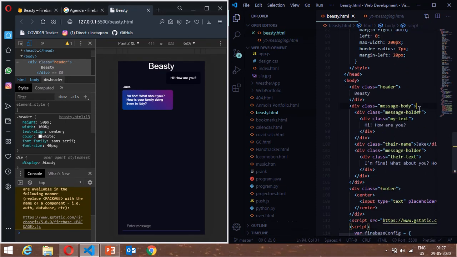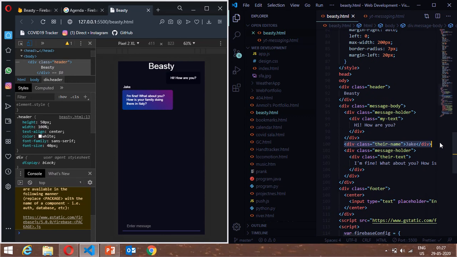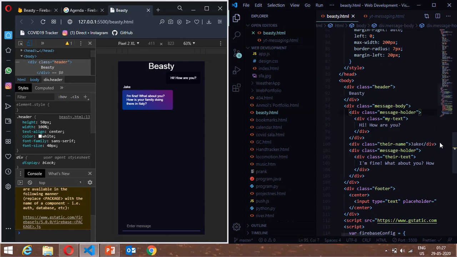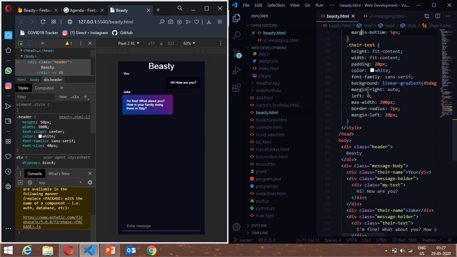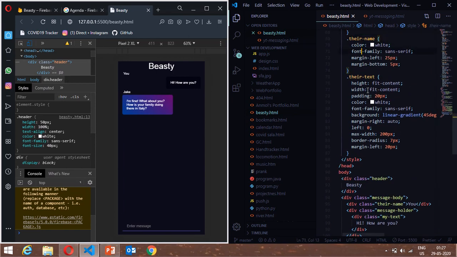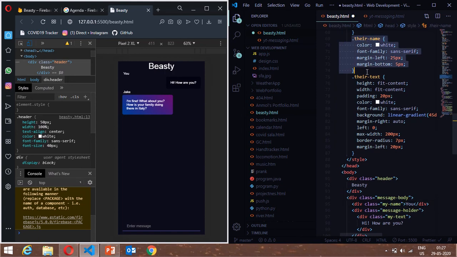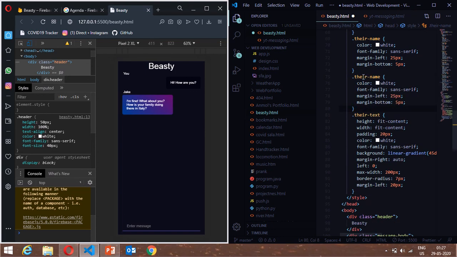Now you could also add a my name bar, which would do the reverse of Jake. So put in my name over here, but the thing is, we need to type in you over here, and also it would appear on this side, which sucks. To fix that, there is only one thing to be done. This is their name, so I'm going to make it my name, and for their name, let's copy this and paste it here and make this my name.